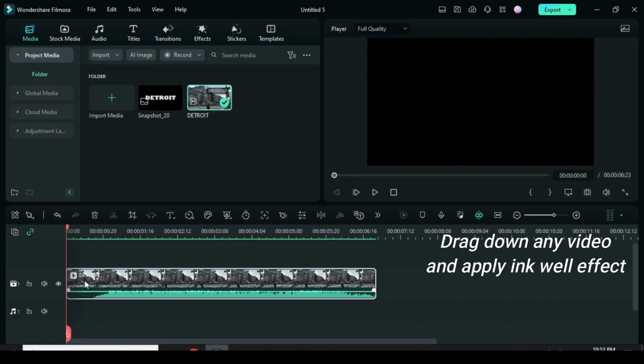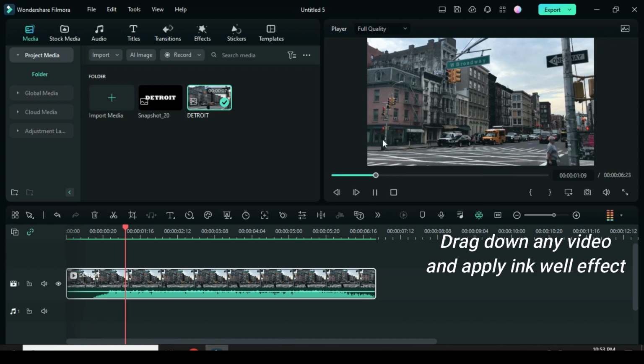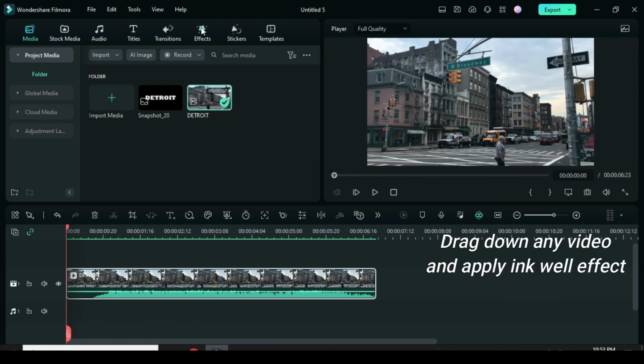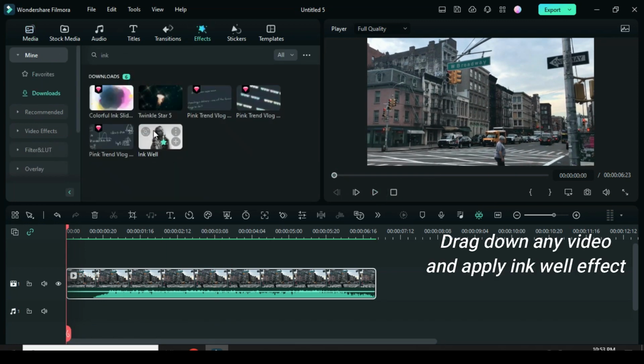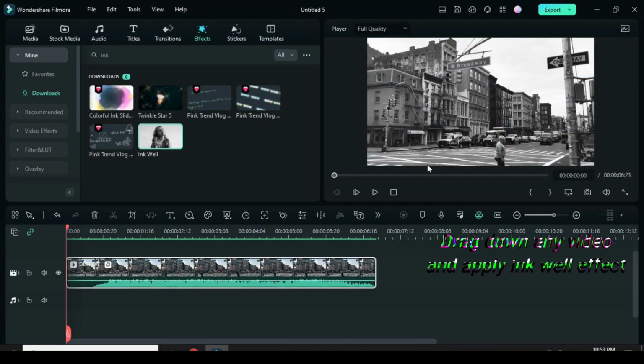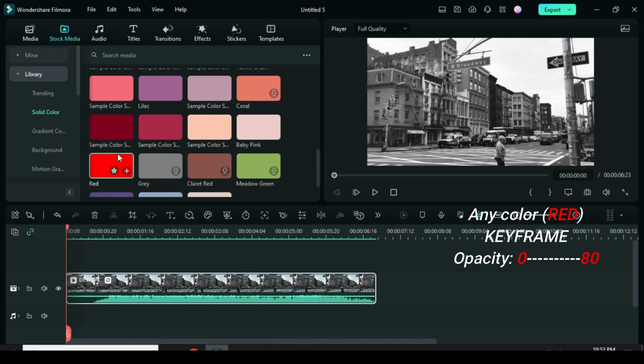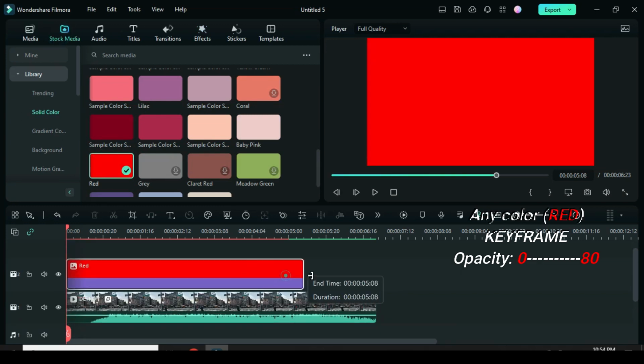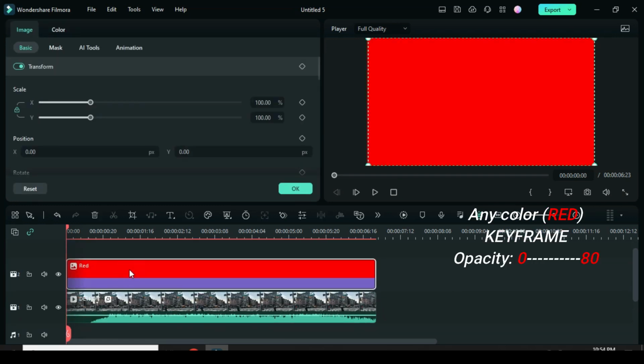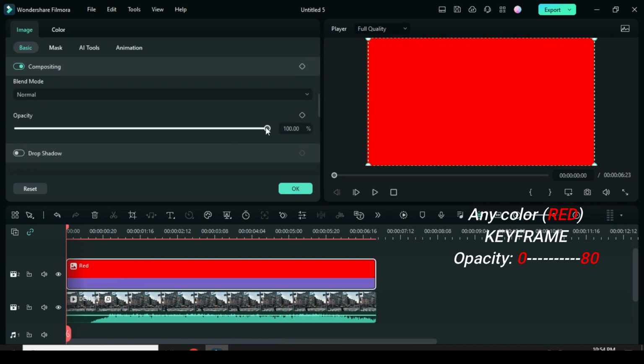Further drag down a video, then apply ink well effect as shown. Now drag down any color, but I prefer red, then click, go to opacity, and apply keyframe animation from 0 to 80 as shown.